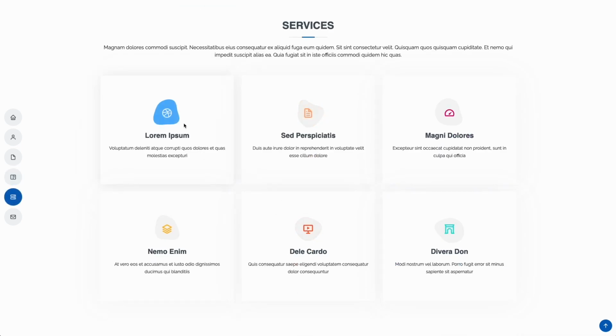And also for the service section, we have this amazing SVG CSS hover effect on it with those cool card and box shadow effects.